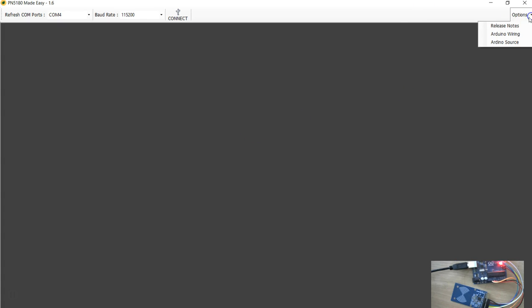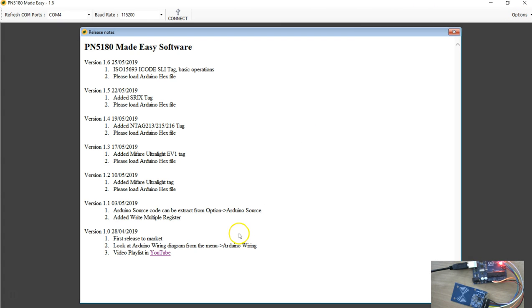If you see the release notes here, the last video I did was on how to use the MiFare Ultralight tag. After that, the developers have added Ultralight EV1 and NTAG 213, 215, 216. You also have the SRIX tags, and the latest one is the ISO15693, the iCode SLI. Now this is what I'm doing this video on. These missing functionalities, I'll be doing videos on very soon.